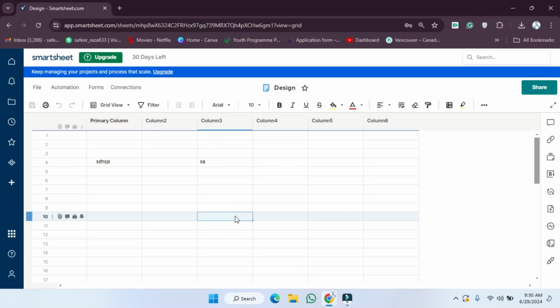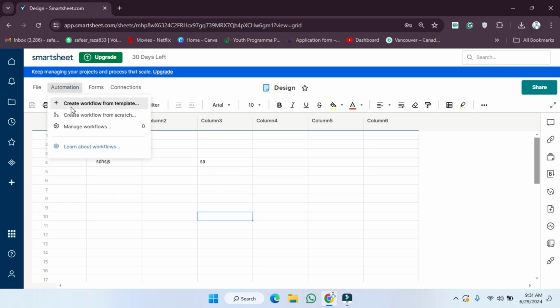Welcome back. So in this video, I'm going to show you how you can create a new workflow in your Smartsheet account. So let's start. First of all, we simply need to open the sheet, and after opening the sheet, we have to go to the automation. And after the automation, you will be able to see the create workflow from template.